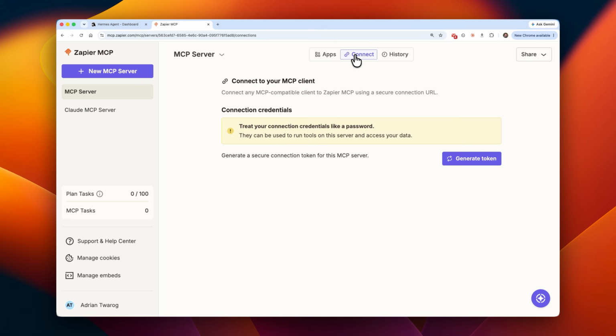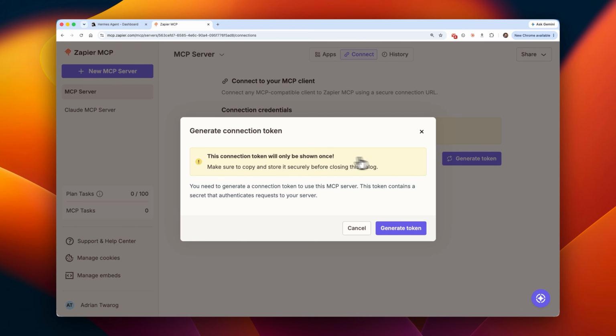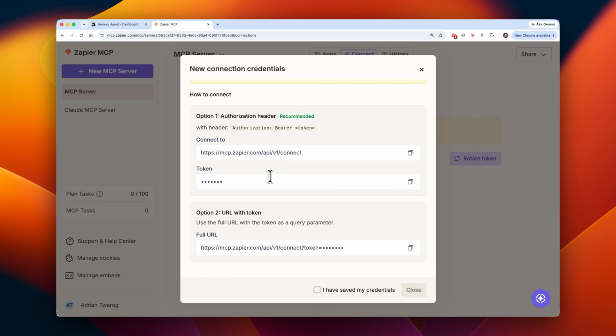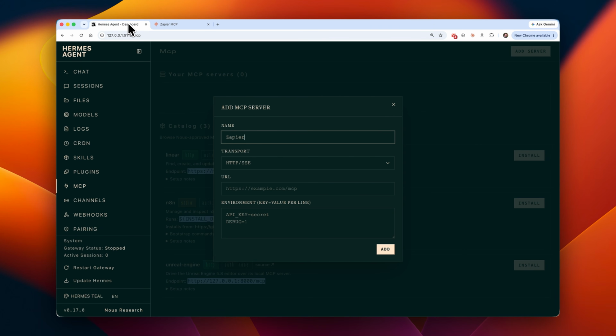Next up, let's head over here to Connect, and this is the part where I'm going to connect it up to Hermes. I'll select to generate a token, and here I've got instructions on how to connect it up to Hermes. Now I'm going to use the URL with token just because that's a little bit easier, but you can set it up however you wish. Heading back here to Hermes, I can simply paste in this URL, select add, and we're done.